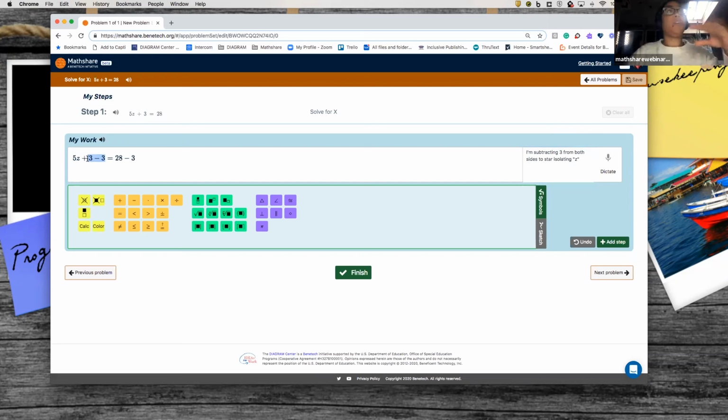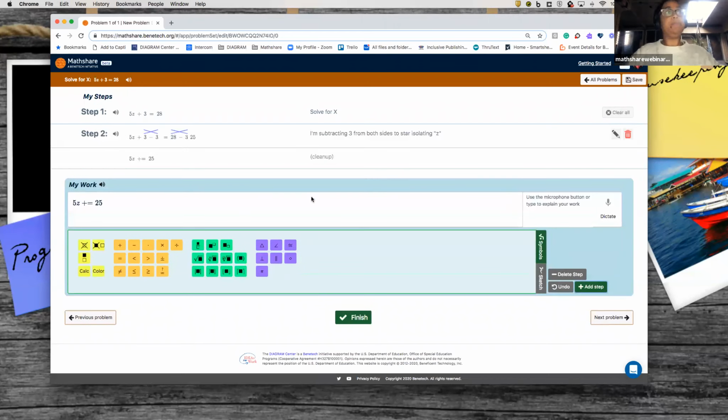Because it's me and I want to go through this a little bit quickly, I can use this cross out to already start cleaning it up. I can use calculate to get to that 25. That's the example of using the calculate on really simple equations. And then I will add my step. All the work that I've done has appeared. It's showing my thinking behind it, and it cleans it up for me so that there's less clutter, which is good for reducing cognitive load.